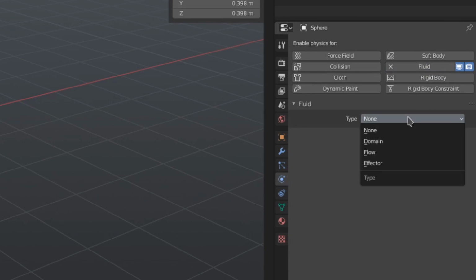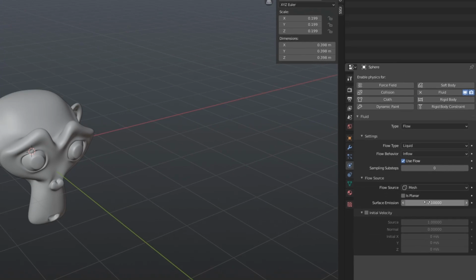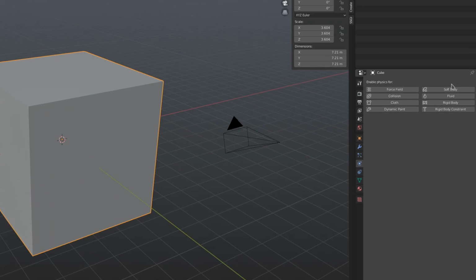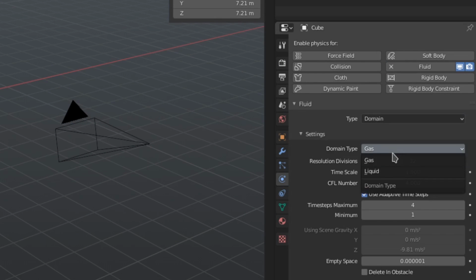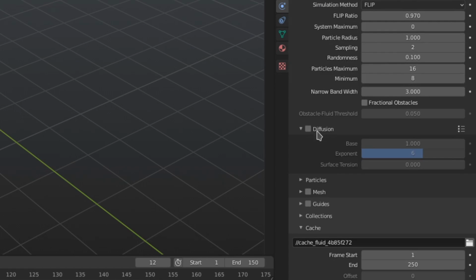Enable fluid on that and make it a liquid inflow object. For a domain, add in a cube and make that a domain with the type set to liquid. We want this to act like lava, so we need some viscosity in our fluid settings. For this, we need a high base and a low exponent. I used a value of 6 and 1 for those respectively.